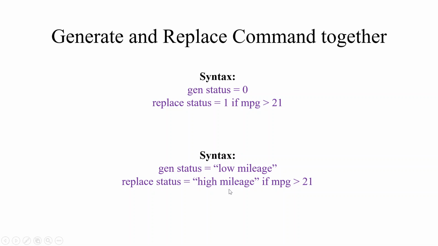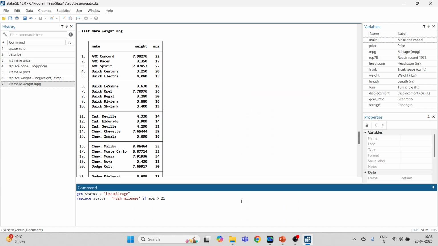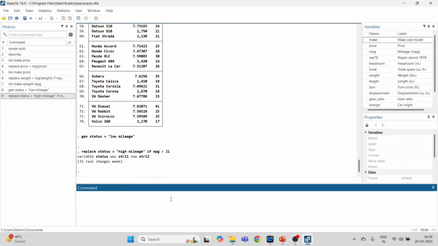using a string variable. So: generate status is equal to low mileage. Replace status is equal to high mileage if MPG is greater than 21. So instead of running this, we will run this directly. Generate status is equal to low mileage. Replace status is equal to high mileage if MPG is greater than 21, and enter.